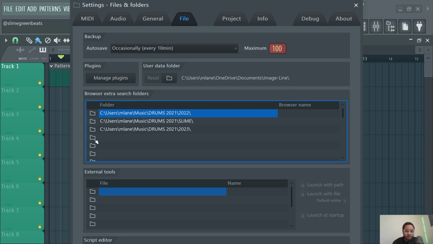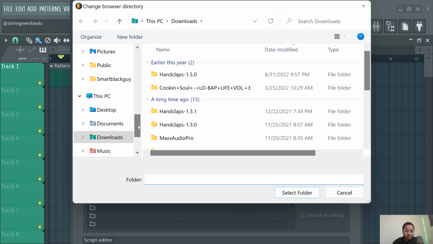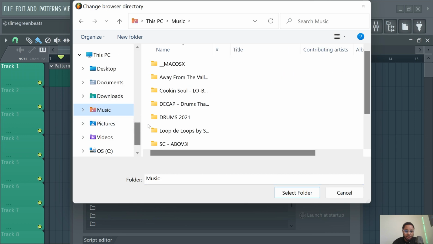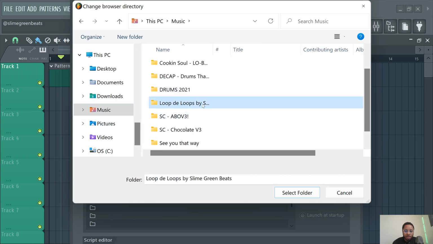You're just going to click on the folder icon here. And you're going to look for wherever your loop kit or drum kit is. So I'm going to put in the Loop de Loops by Slime Green Beats.